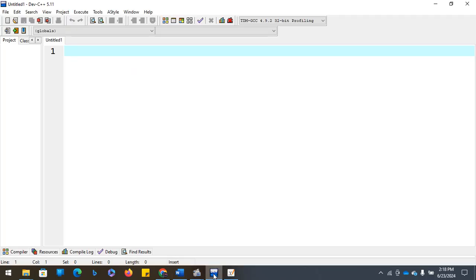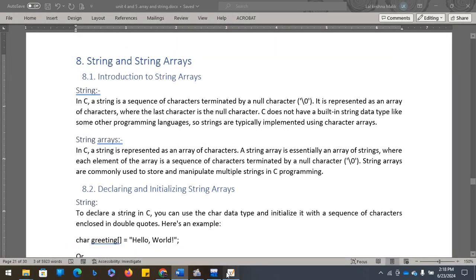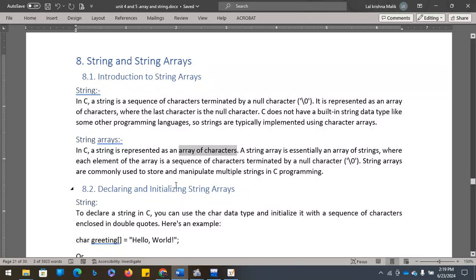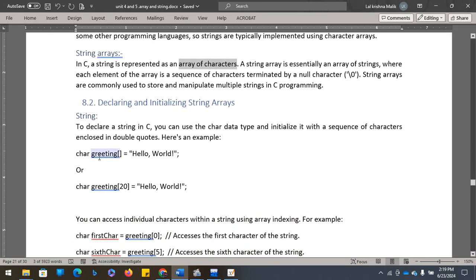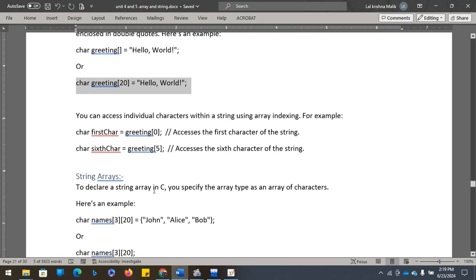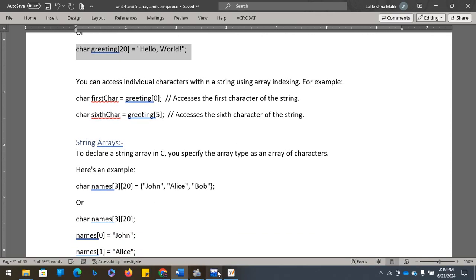For the declaration, it's a very simple way to declare the string. We just have to put char, then the name of the variable and the size. And if we want to initialize some value, then we put an equals sign followed by the value. So this is how we initialize the value. We can also give it one by one, it's okay. Let's see practically.